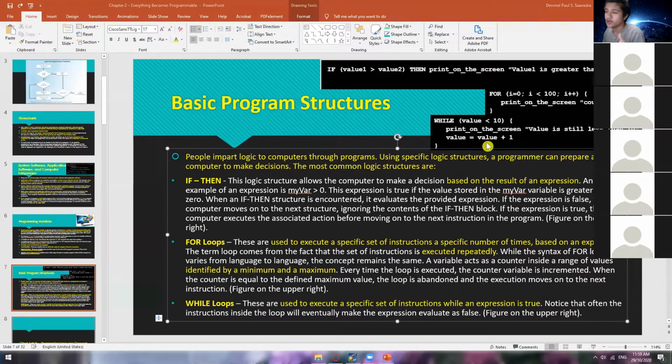And then for the for loops, okay, we have here starting from 0 up to 100 or less than 100, let's say 99. And then it is incrementing by 1. So of course, print on the screen counter is equal to, and then nag-increment siya by 1. So starting from 1 hanggang sa ma-reach na yung 99. So this will loop 99 times. 99 ba? 1 to 99. Anyway, so 99 or 100 or 98. So nandun lang yan.